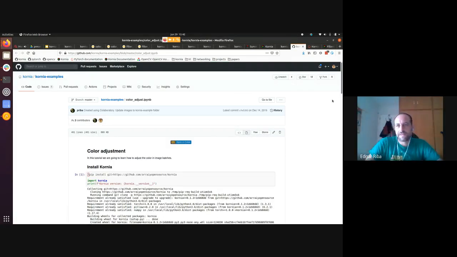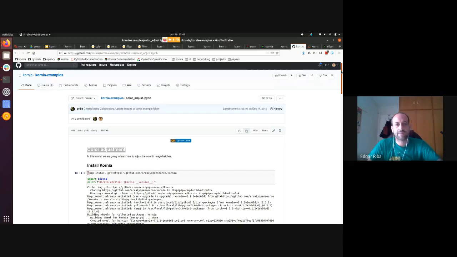Okay, so you will get to this page. Here you will see the result. First of all, you see that the path is the Kornia examples color adjust dot ipynb. So what's this extension? This is the extension of Jupyter notebooks. Jupyter notebooks are also allowed to be embedded in GitHub. That's very cool because you can have a Jupyter notebook that you run on your local machine, and then you execute it and it will produce some results like these ones.